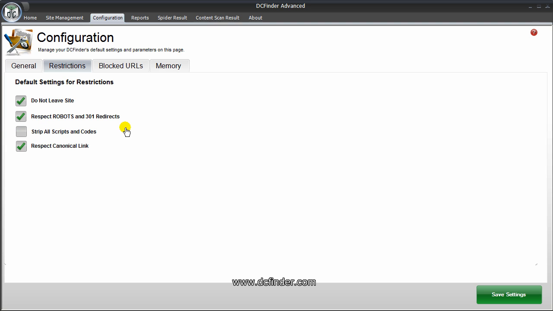Then we have some possibilities to restrict DCFinder. We can say do not leave site. We can say respect robots and 301 redirects. This means that if you have a robots tag that says no index, then DCFinder will respect that no index tag, and the URL will not be considered in the content scan at all. The same goes for 301 redirects. That means that if you have a link somewhere on your website linking to a page, a URL, that is 301 redirected to another URL, then DCFinder will respect that 301 redirect.